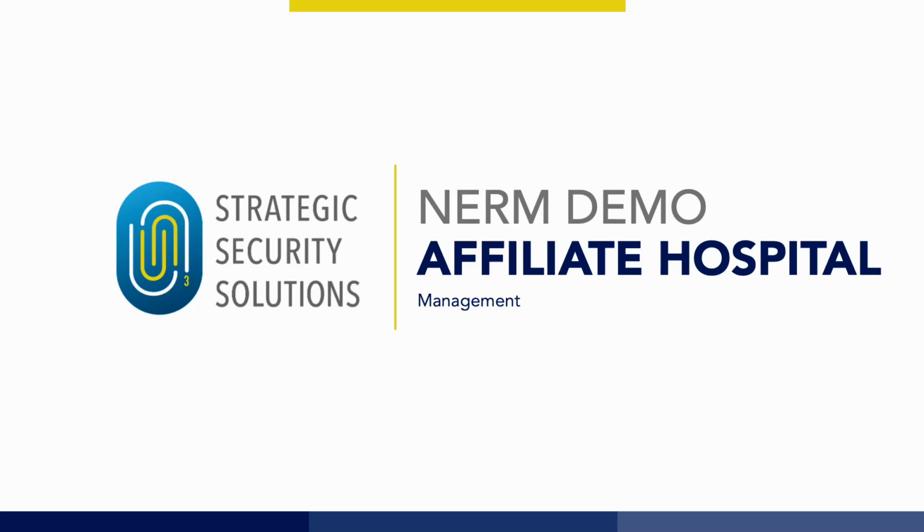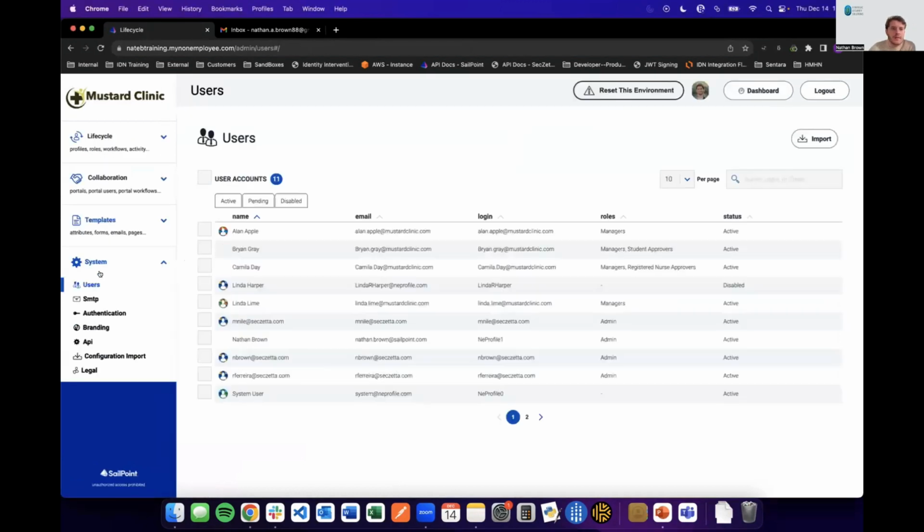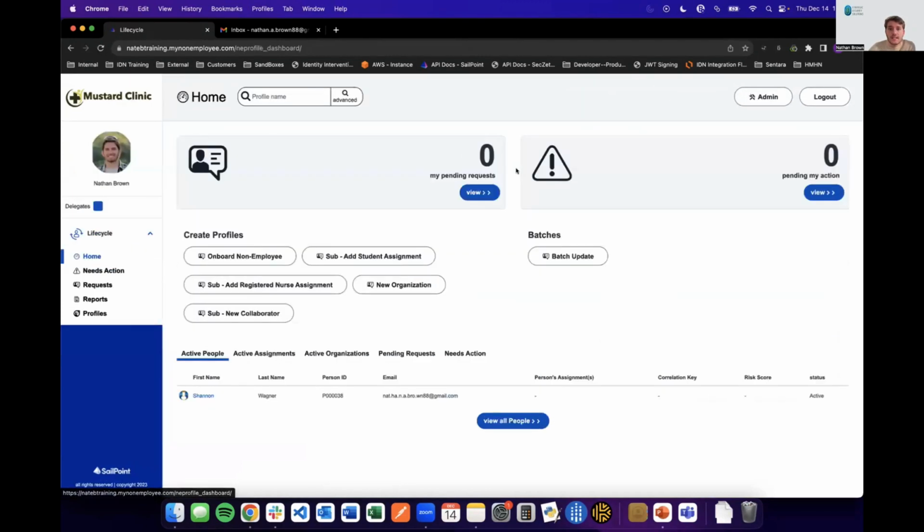Okay, so we will navigate back to the dashboard, and we will get into the Mustard Clinic and Relish Hospital use case. So this is where Camilla Day comes into play as our sort of Brian Gray analogy. She is an internal user to Mustard Clinic, and she is part of that registered nurse approver's role. So as an IT admin, of course, I'll act on behalf of her. And I will onboard Corey Bishop as our quote unquote delegated admin for Relish.